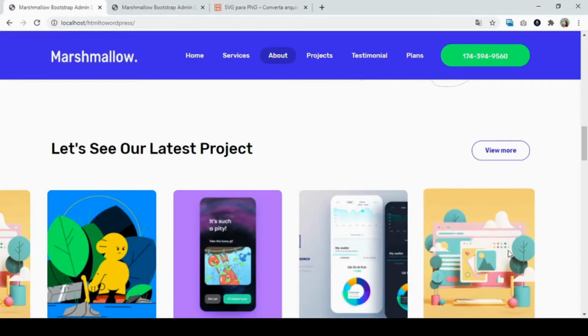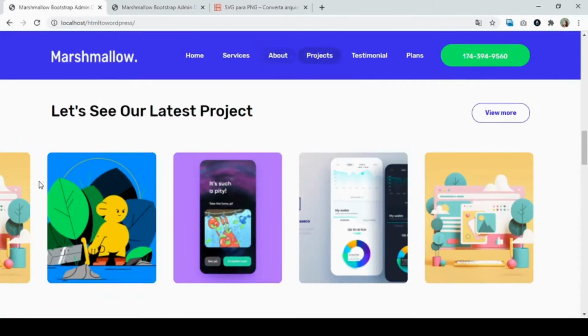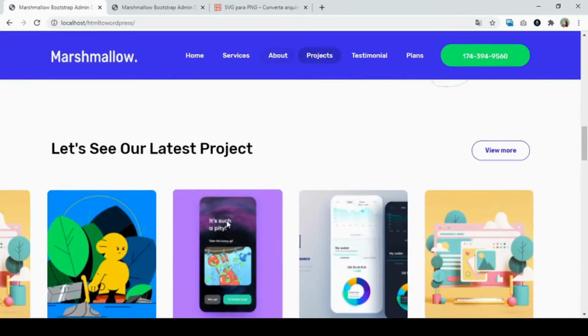Hi there! In this tutorial lesson, we're gonna make this part of the project manageable from the WordPress dashboard. So we're gonna have a lot of fun.